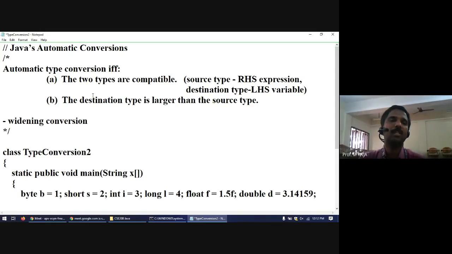This is the first rule, a necessary condition: the two types are compatible. For example, numeric types, integer, float, character, long, double, like that, as we have seen in the previous example. Second one, the destination type should be larger than the source type, then only the source type value is evaluated and fit into, or assigned into, the left hand side variable.